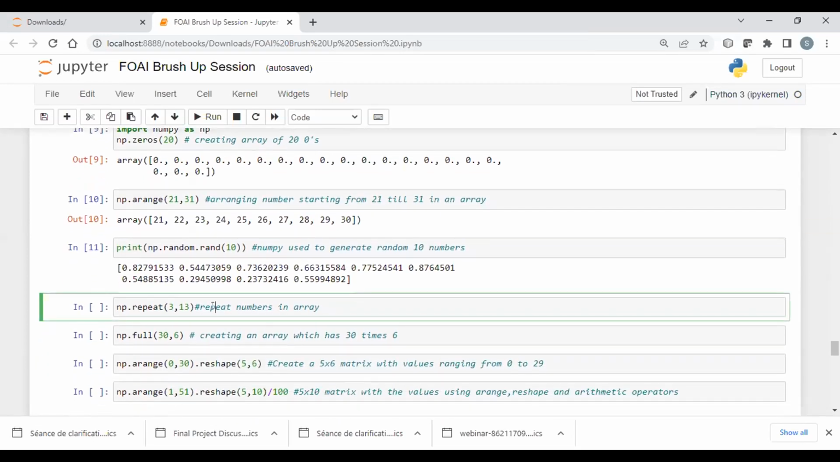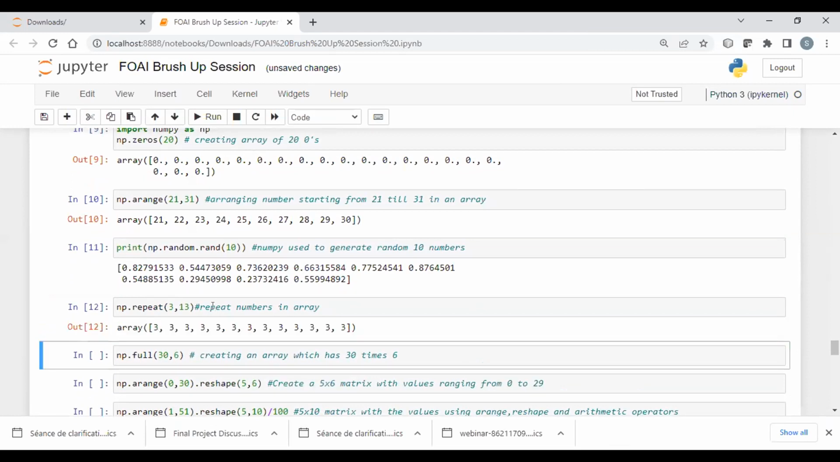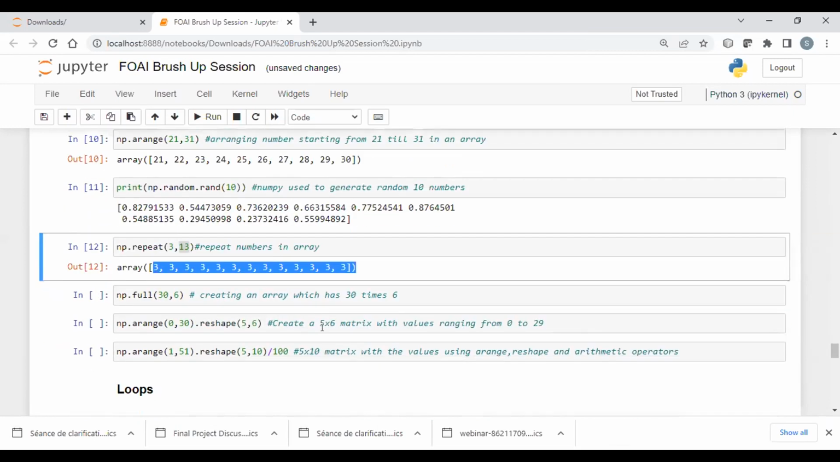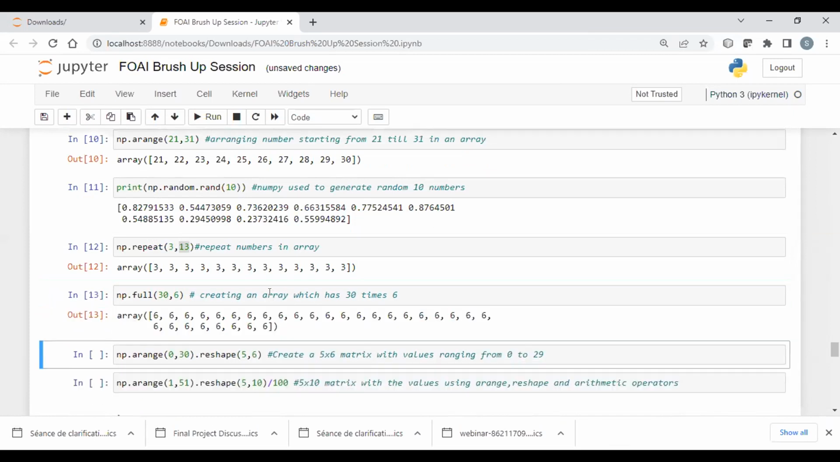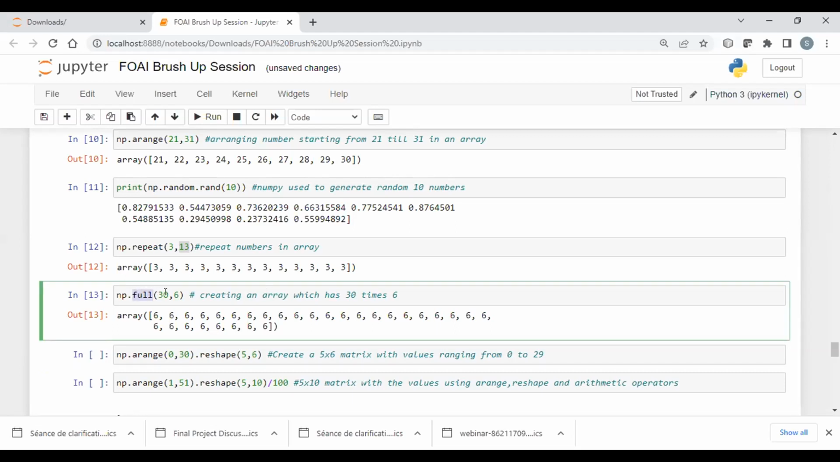When we use the repeat function, it will basically repeat the number as many times as we have mentioned. So it is saying the number that needs to be repeated is 3, and how many times? It is saying 13. So 3 has been repeated 13 times here. Then this is another function, full. It creates an array which has 30 times 6. So in this function, we mention how many times we want to display the number, and what number needs to be displayed is mentioned on the right hand side.